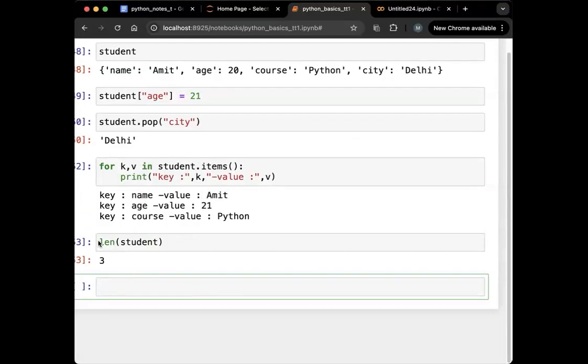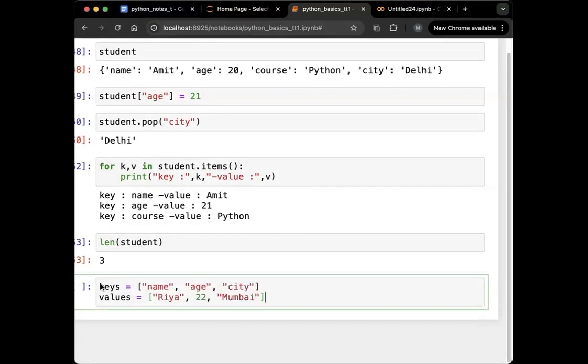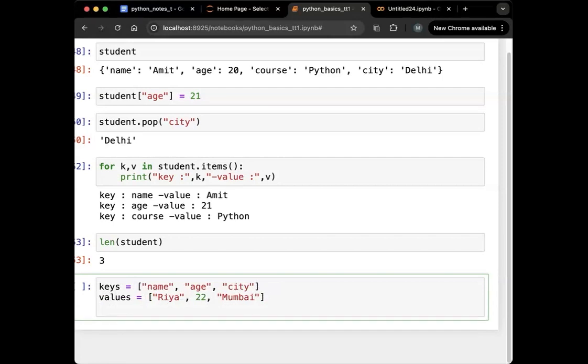Next question was to create a dictionary from two lists and merge them as key value pairs. Okay, so let's say I have two lists. One is the keys and the other is the values. I want to merge them as one dictionary. So what I can do is use the dict function. Inside the dict function, I can use another function called zip and give my lists, which are keys and values.